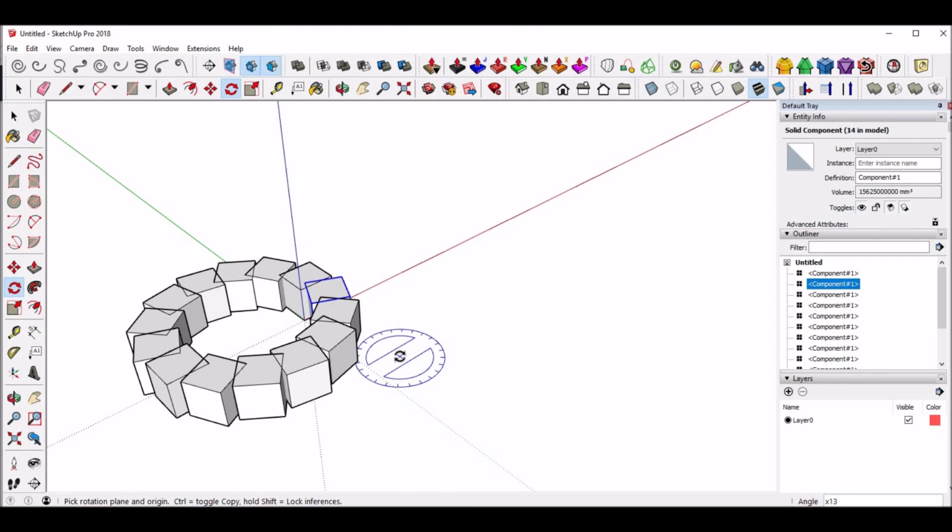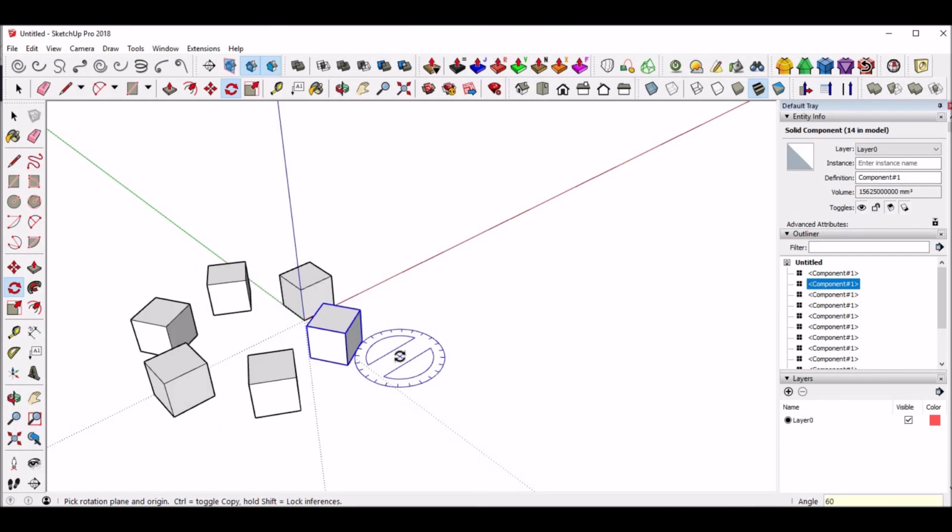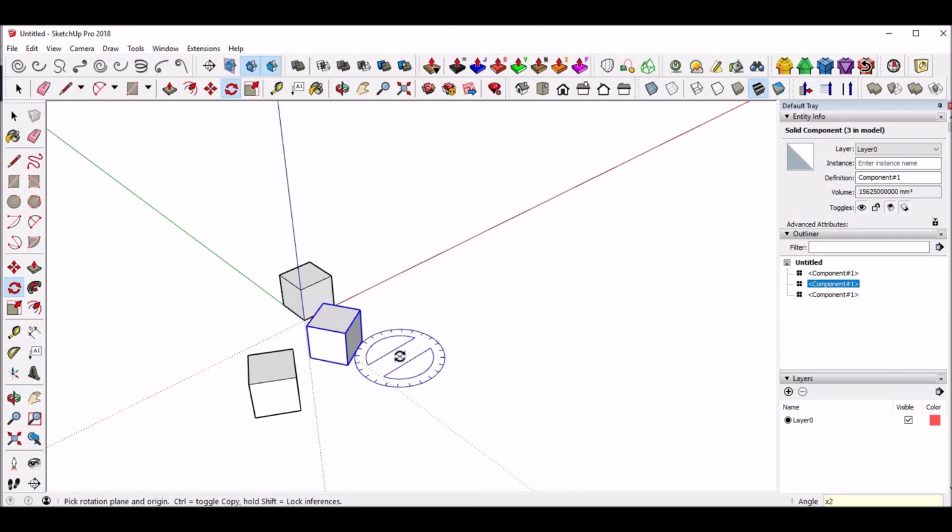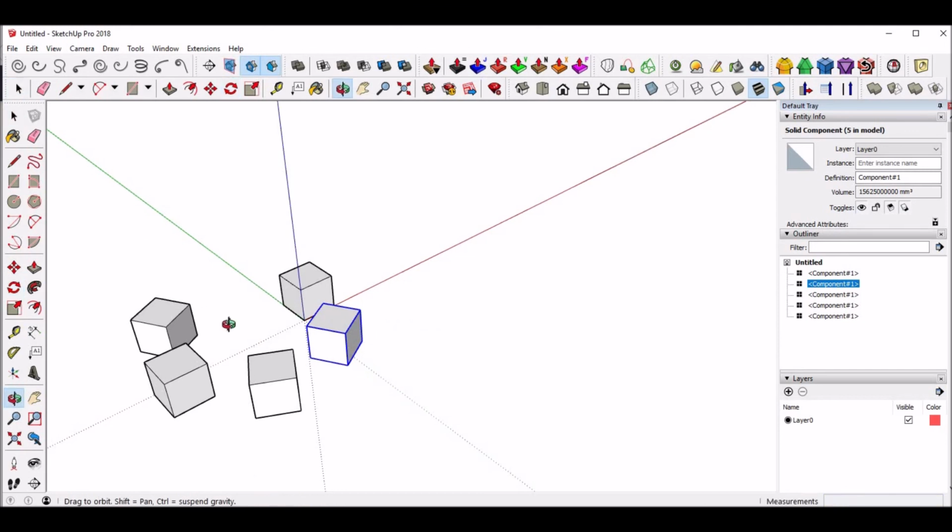Or I could say, how about I do every 60 degrees. Okay. That will give us 6 of them. Or every 30 degrees. That'll give us even more. Then I could do 60 times that by 2. There you go. Or 60 degrees times that by 4. Okay. Alright. So you kind of get the gist of it.